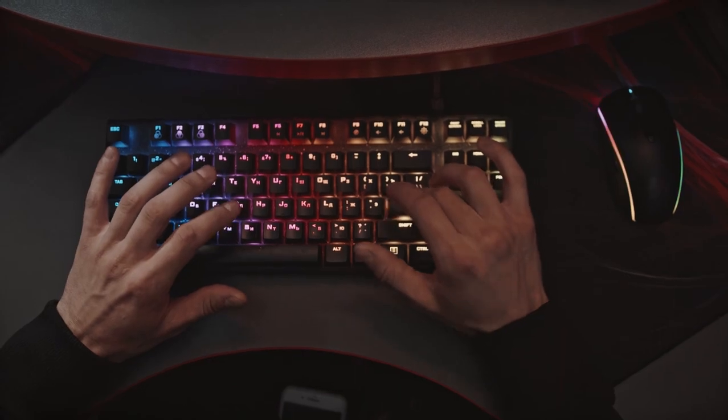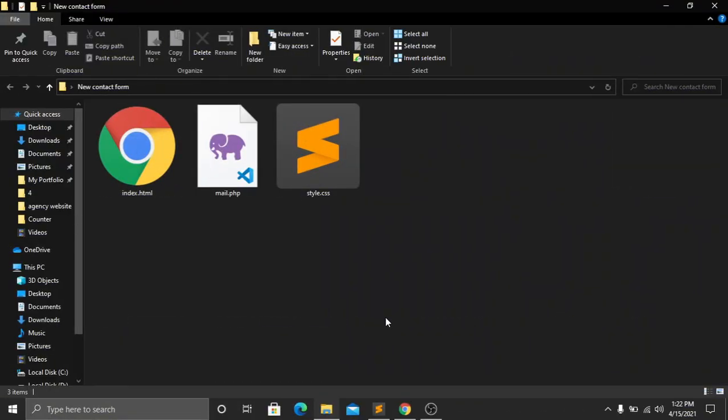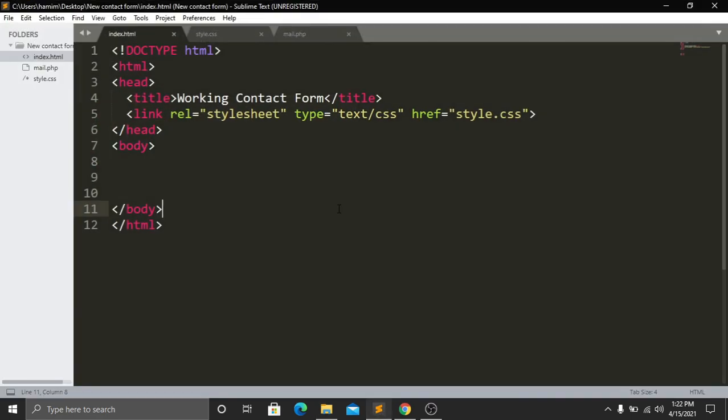So let's get started. Here you can see that this is my project directory, and here I have an index.html file, then a mail.php file, and then a style.css file. Now first we have to open our index.html file. Here in my index.html file you can see that I have a simple HTML boilerplate, and here I have linked our style.css file.